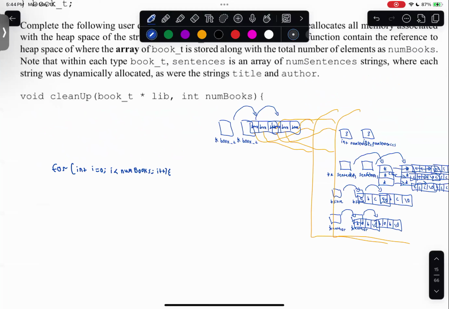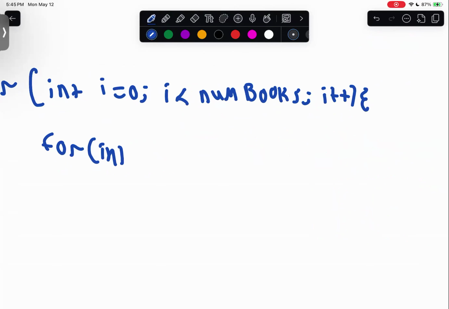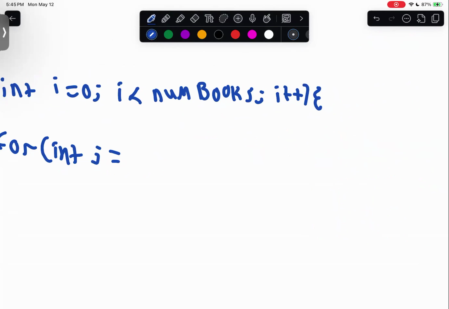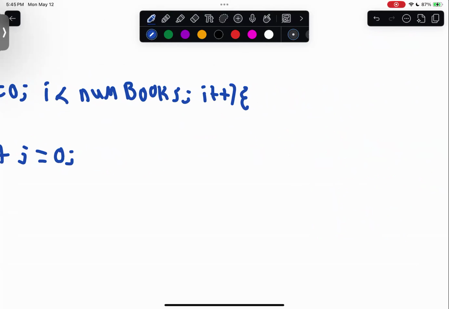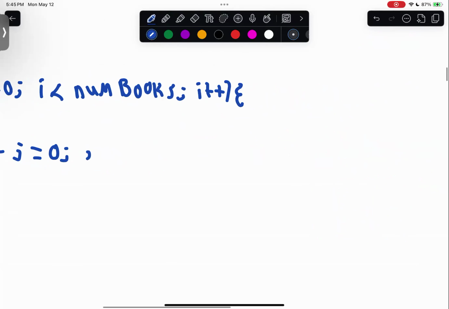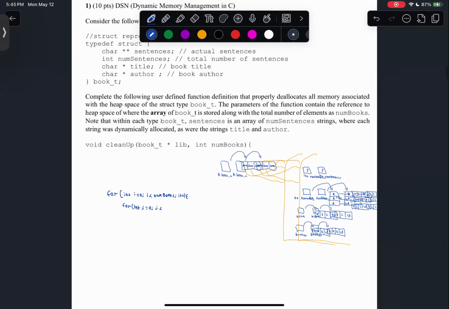Now, as someone said, we need to free the sentences. So how am I going to access each of the sentences? I'm sorry this drawing's so bad. Yes, we need another loop because there's more than one. So for int j equals 0, because we're starting at the beginning again. We need another loop because we're freeing more than one sentence. j is less than... What would j be less than, you think? Look back to what we're given. Look at the drawing.